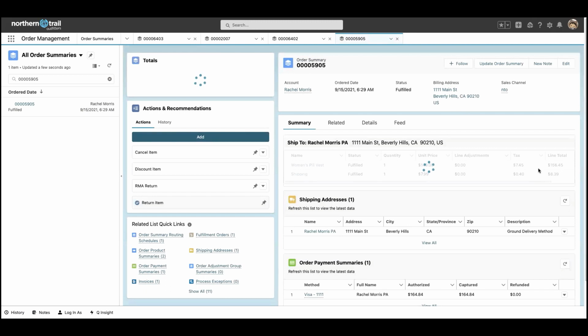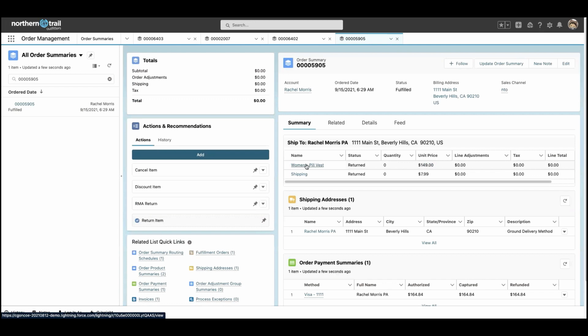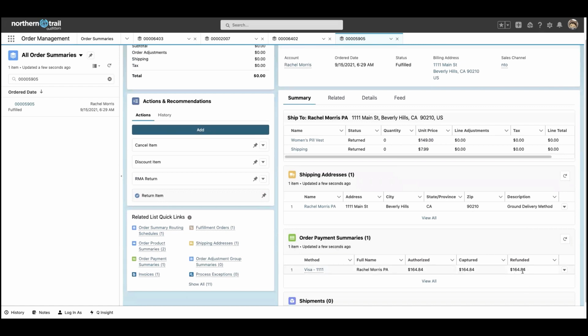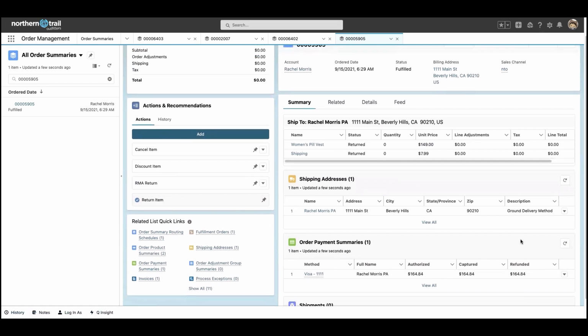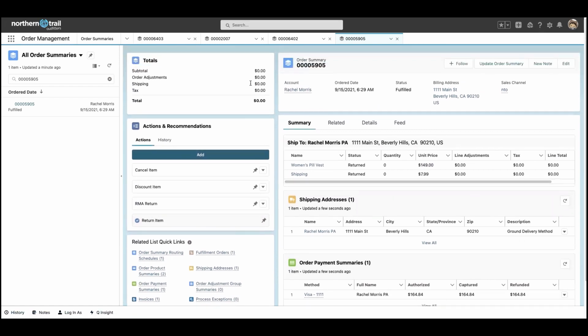And now we can see that on the individual line item level, the shipping and the product itself have now a status of returned, and that refund of $164 was made right away, resulting in a total of $0 for the overall order. So the RMA return flow is another return flow we have. It is a little different.